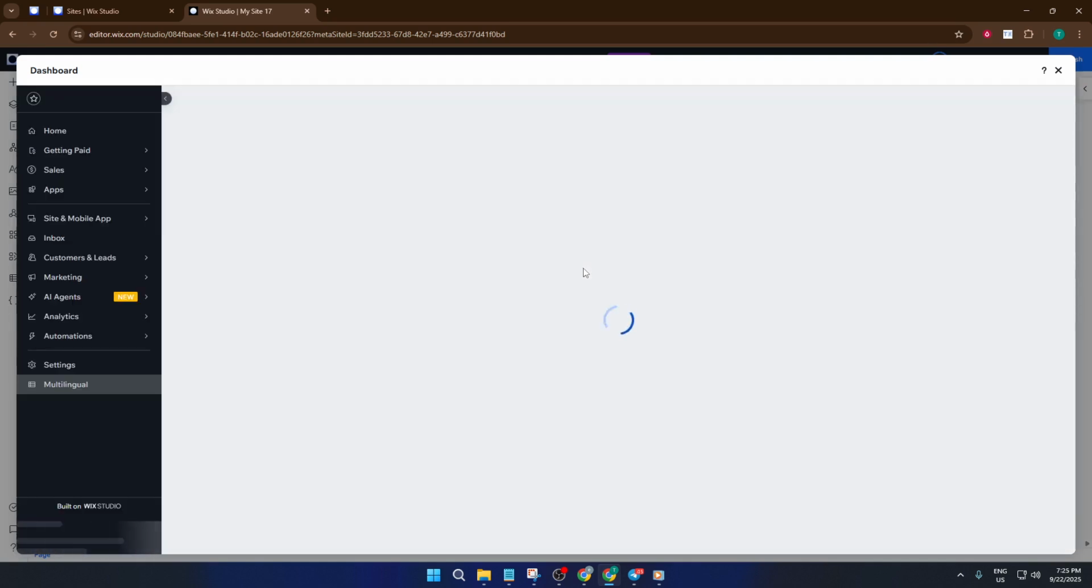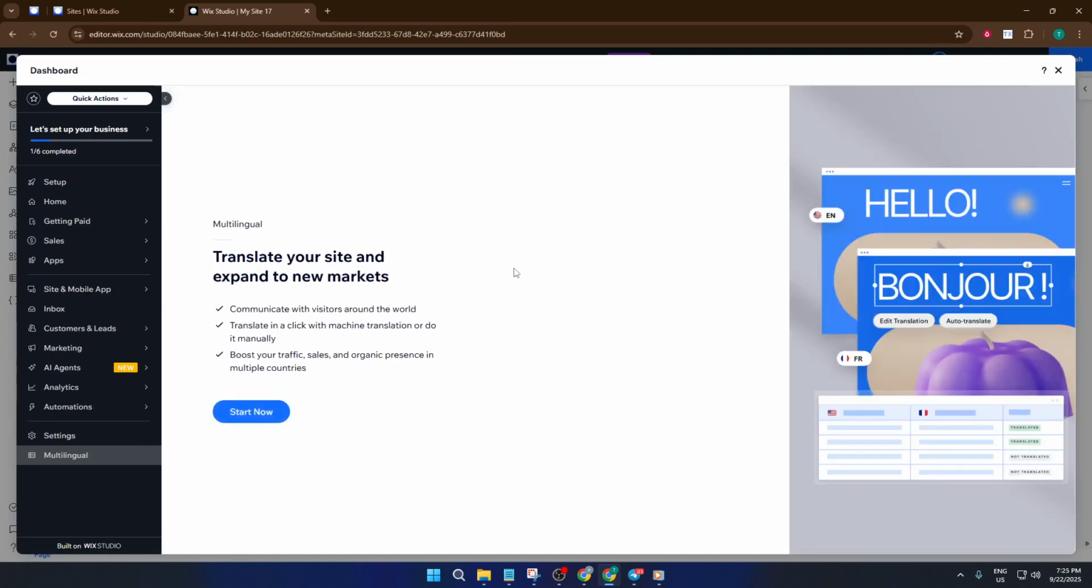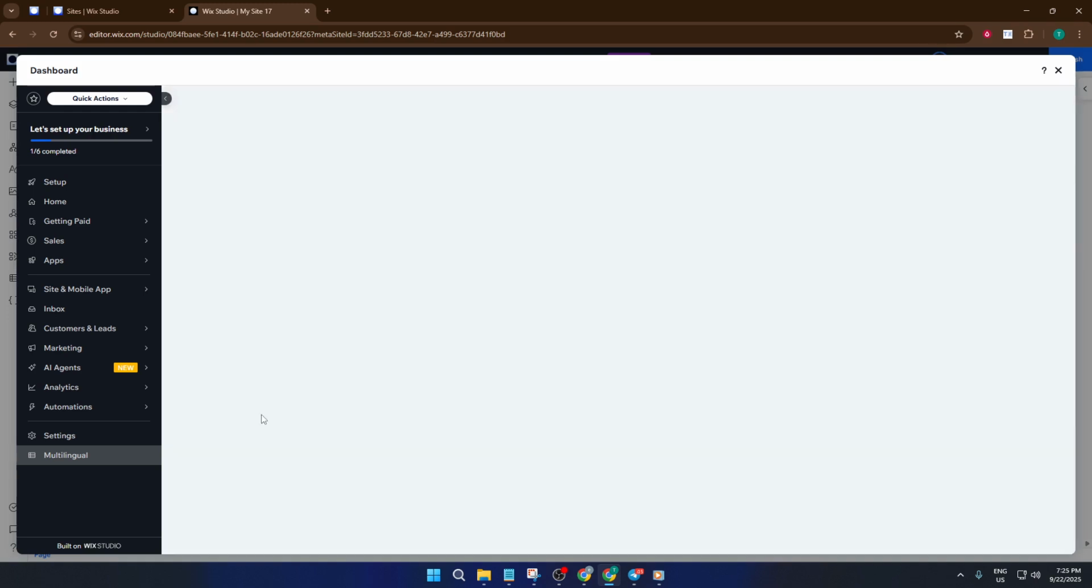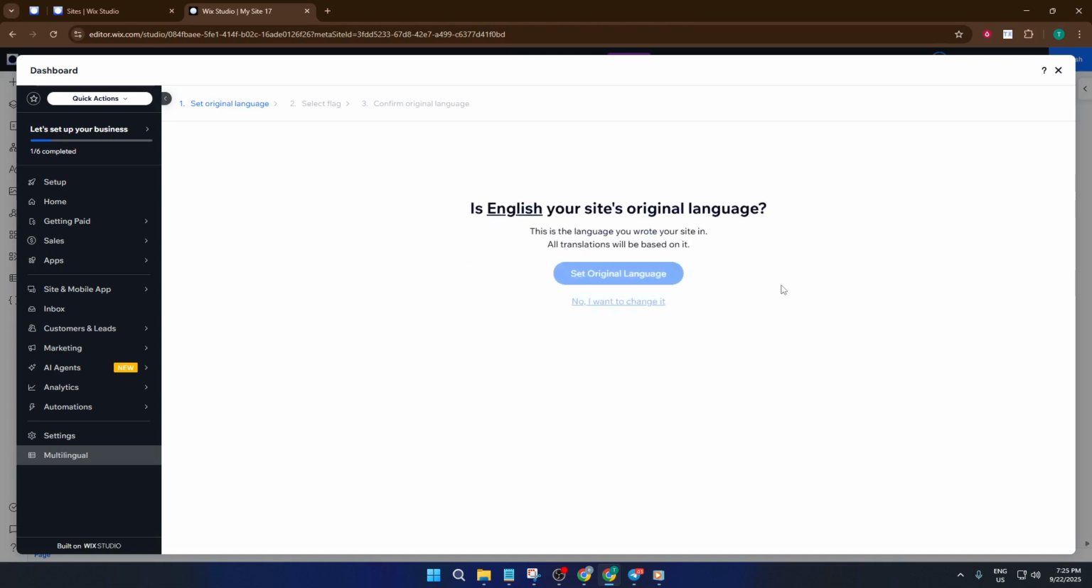Next, you'll be prompted to pick your main site language. This step is important because everything else will use your primary language as the base for translation. For example, if most of your content is in English, you'll want to select English here. This ensures the translations later on are accurate and reference your main content. Click Confirm default language once you've chosen.